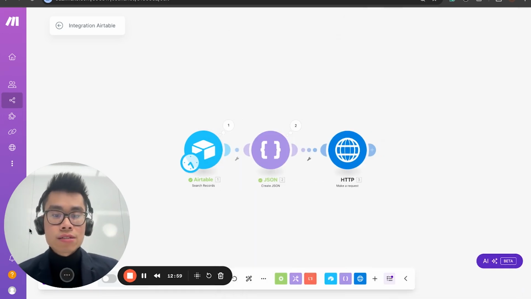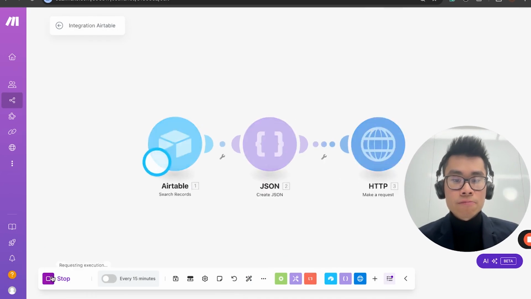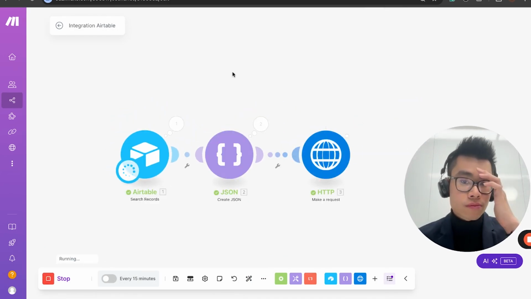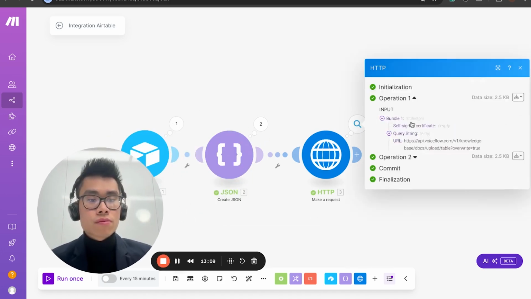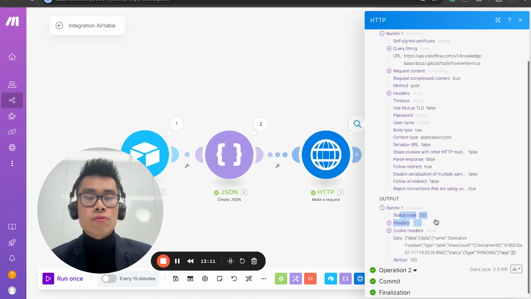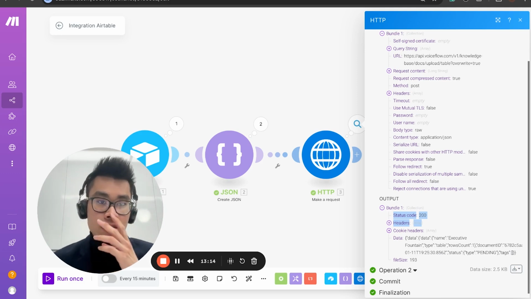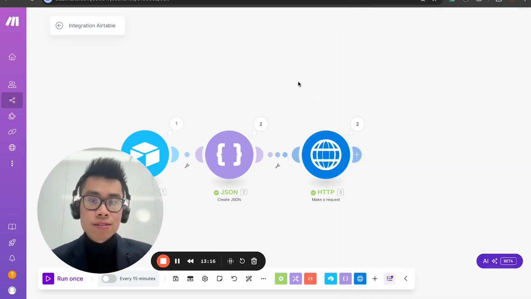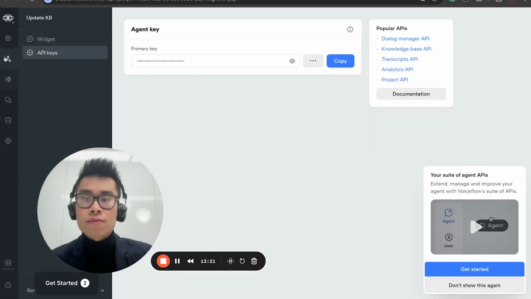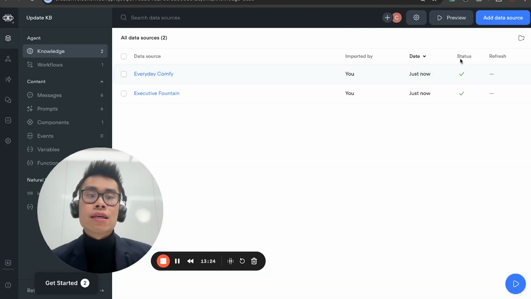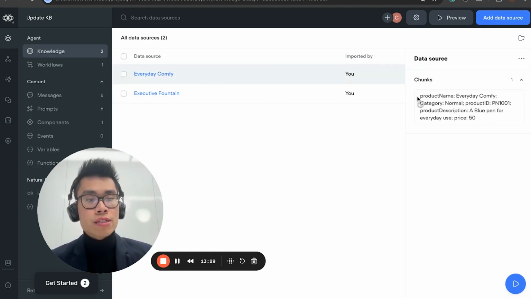So we can now test this, right? If we run this, nice. Code 200, which is always nice. Basically, if you didn't know, code 200 means the request has been successfully sent. So if we go back to the knowledge base in Voiceflow, if we go to knowledge, see, it wasn't here before, but it's now been added. If we click on one of these, you can see the chunk, product name, the category, product ID, etc. Nice, which is exactly what we wanted.